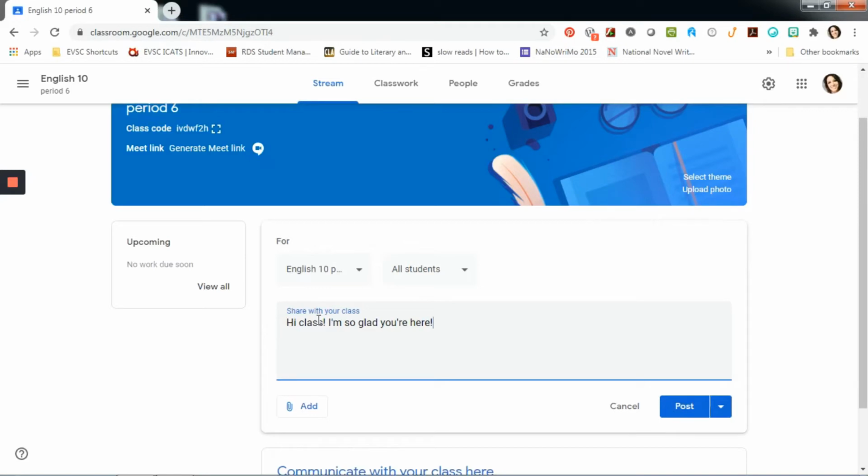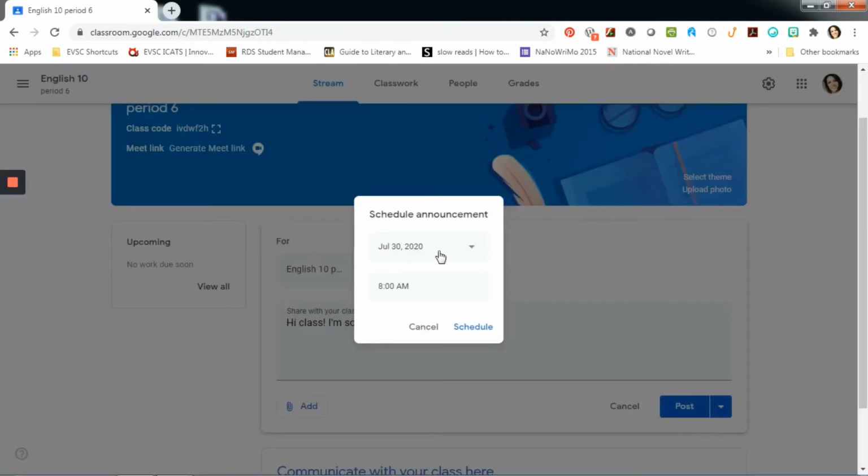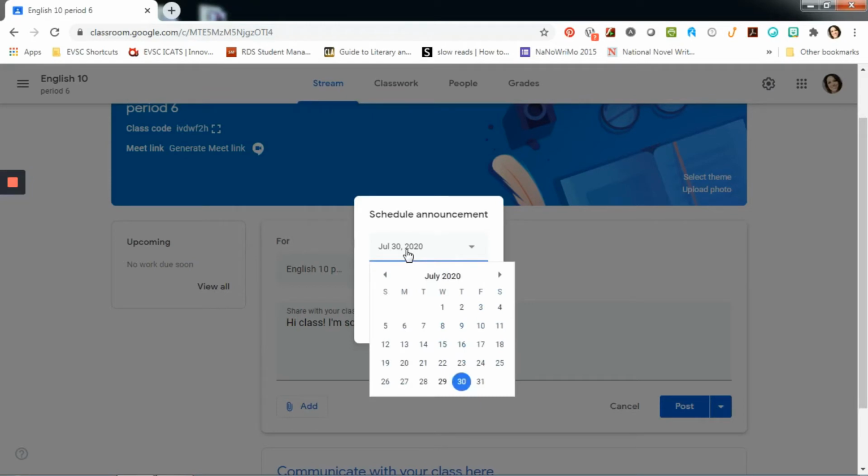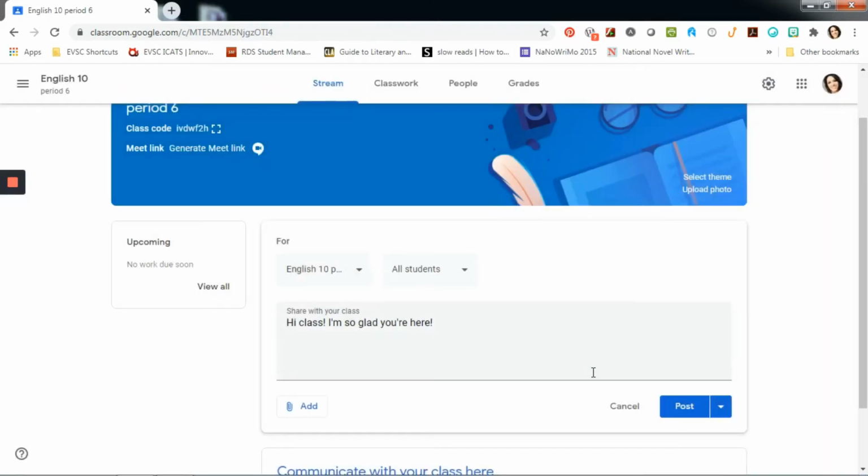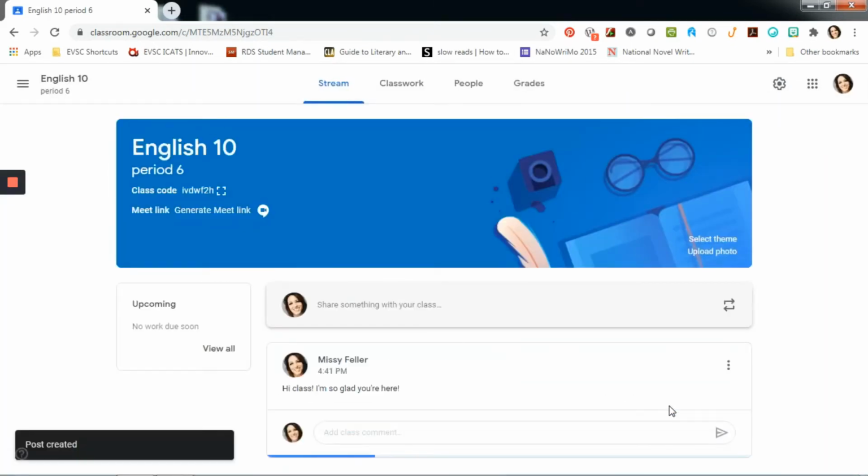You can also add attachments to your post from a variety of sources. You can attach an item from your Google Drive, provide a link, upload a file, or link to a YouTube video. You also have some options about when students will be able to view your post. You can post it immediately, or schedule it for later, or save a draft. When you schedule it for later, you can decide on the exact date and time this post will appear in the student's stream. By clicking Post, your students will immediately see the announcement. Like all posts, this will be time-stamped.